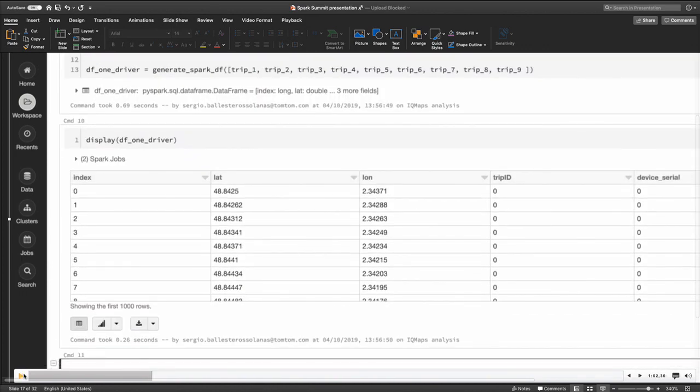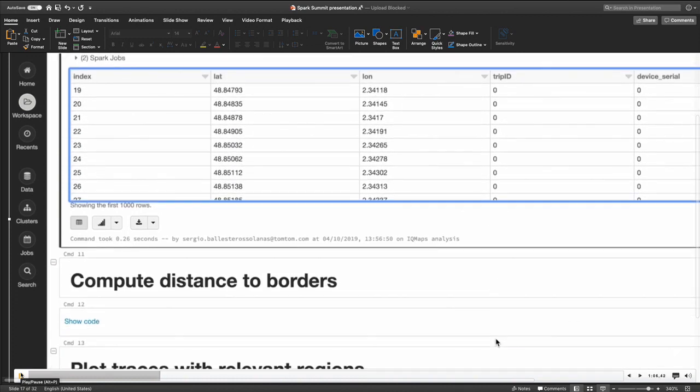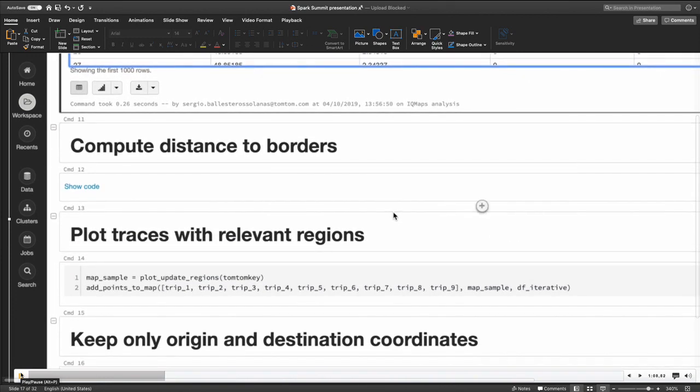That data was generated manually, but this is how it would look in Spark. You have this nice data frame where one column has the latitude and another column has the longitude of each one of the points that compose the trips of the user. Then you have an index, because there is a time dependency. You have a trip ID and a device serial. In this case, we're only considering one single device, but if you had millions of devices, it would be the same type of rows concatenated one after the other.